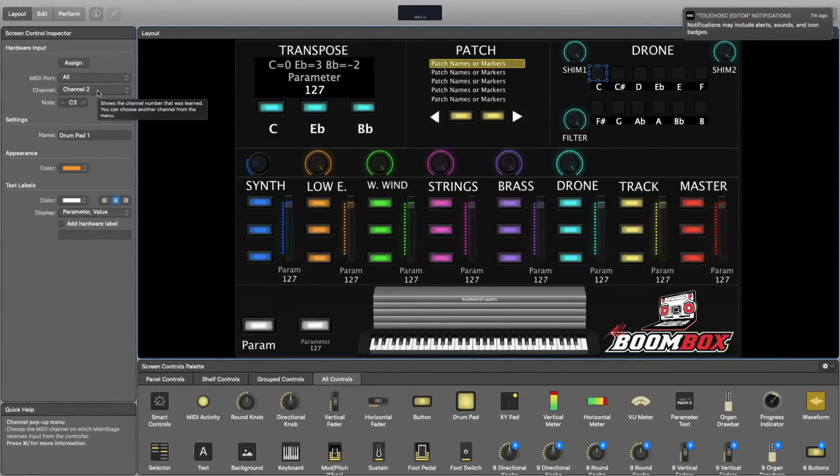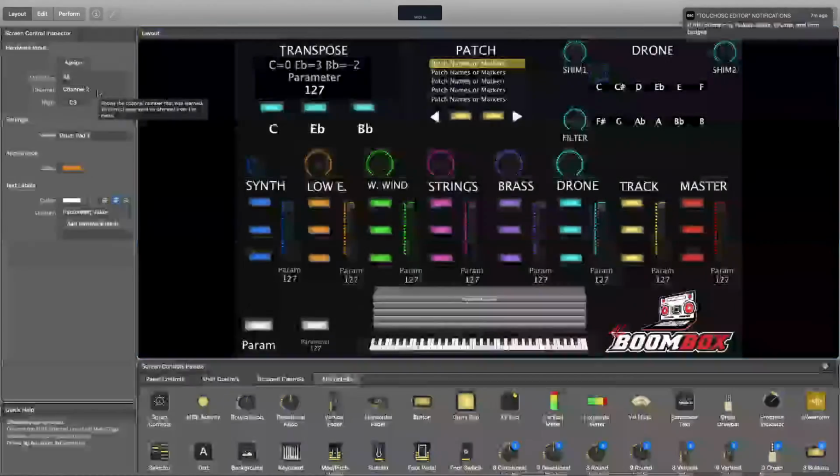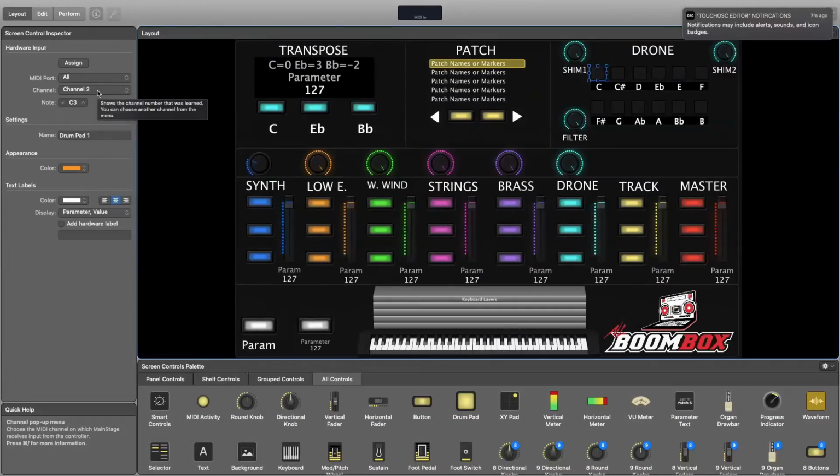That's it. Congratulations, we're done. Have a great time creating with NL BOOMBOX app and unlocking the power of Mainstage. This is going to be great.